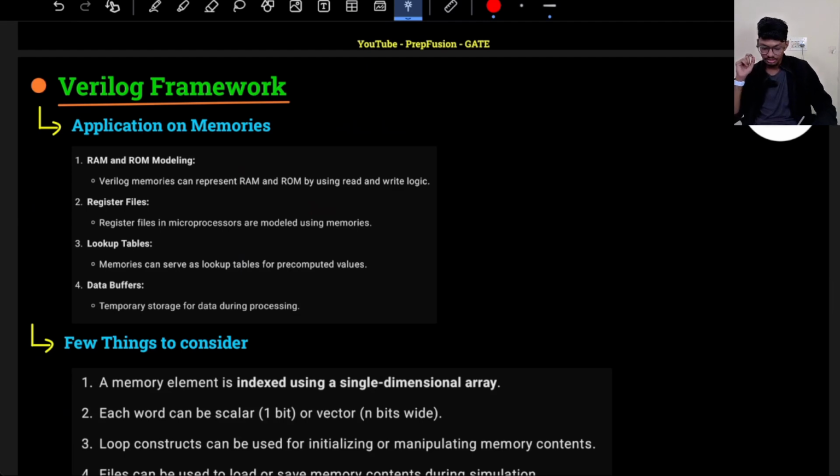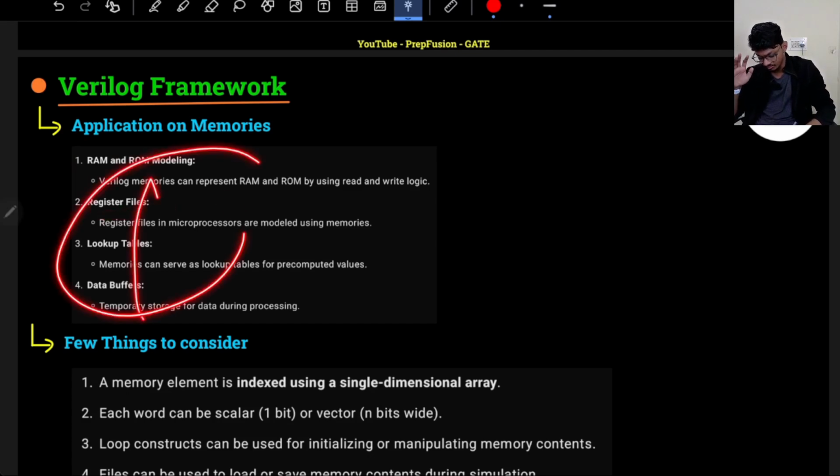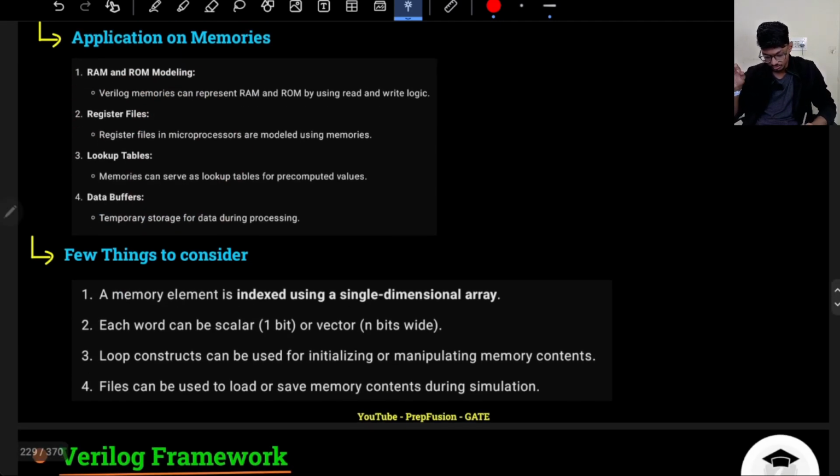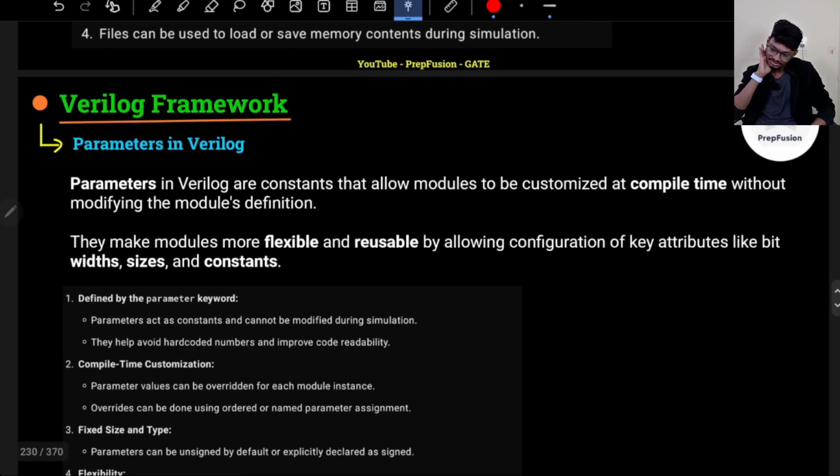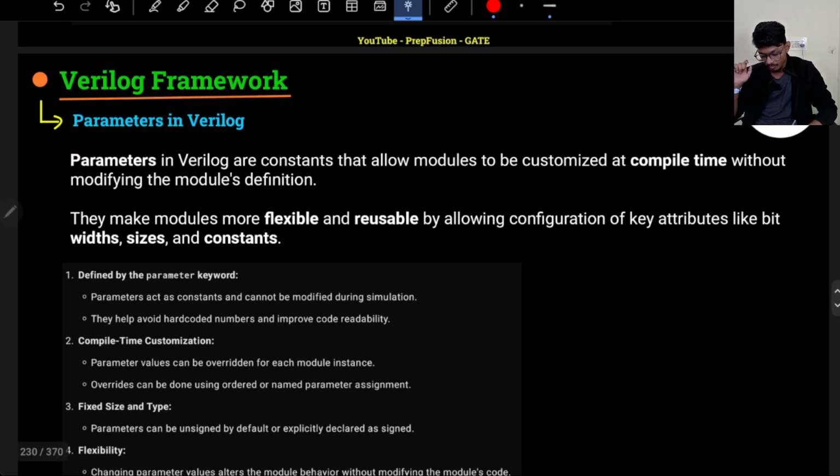One of your projects can be modeling of RAM or ROM. It's a very basic project, but you can add it to your CV. Modeling RAM, ROM, and you can go to advanced topics as well, like register files and applications of memories. These are all the things that memories can do. I hope you have understood this. Now we will come to the last few topics, that is parameters and compiler directives. What are parameters?